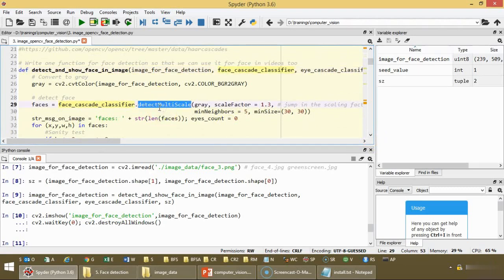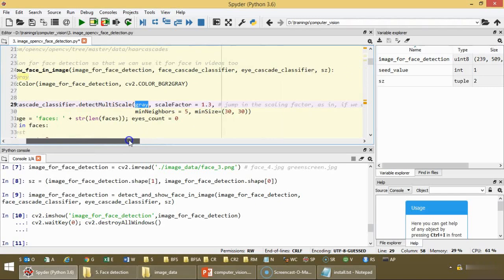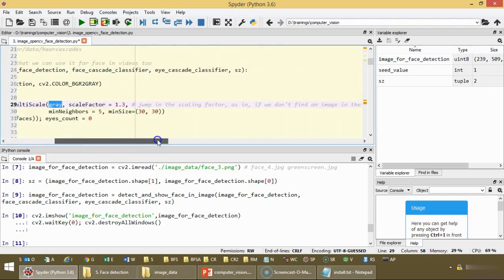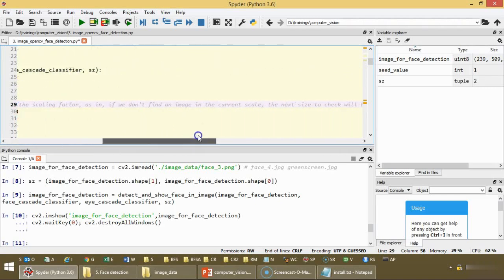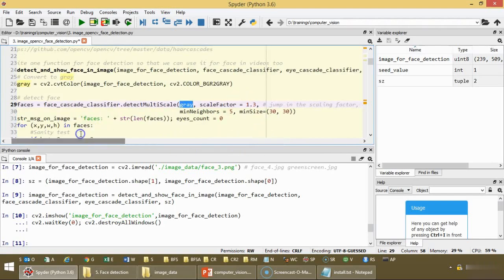It has the detectMultiScale. This is the gray image, 1.3. Basically, around 30% you can think it will scale. I have written all these things in detail. What is the meaning of this? Basically, when you start finding the face in the image, it will take steps of around 30%.